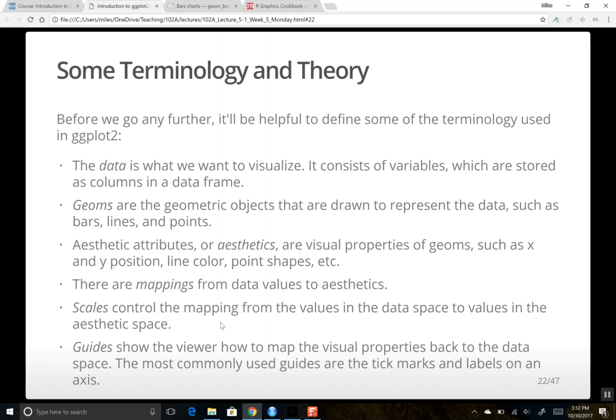And the scales are how the values in our data correspond to the attributes in the aesthetic mapping. So, for example, you might say, I want to alter the shading, the color of the bar that I'm representing. And it might be a numeric variable. So if your numbers range from 0 to 10, you might say 0 is going to be white, 10 is going to be black, and everything else is going to be some shade of gray in between.